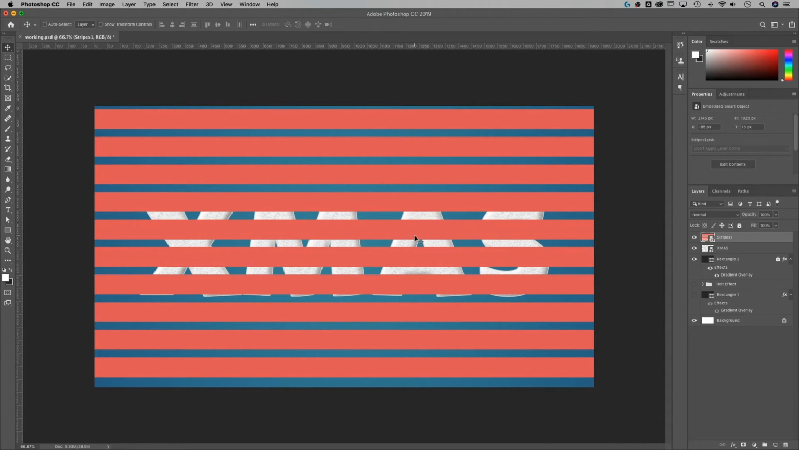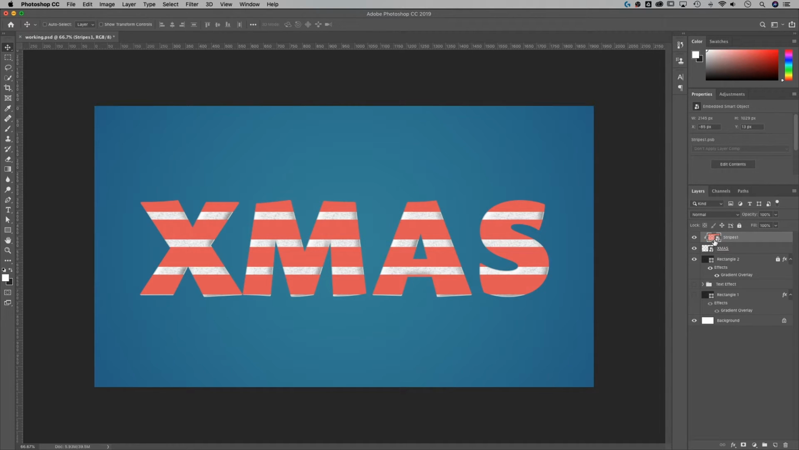Now to lock them in to the letters only, we need to create a little clipping mask. To do that, I can hold Option or Alt on a PC and hover between my stripes layer and my text layer here, my 2 smart objects, and this little icon appears. If I click, it creates a clipping mask. So now my rectangles are clipped to the text layer, and whatever changes I make to the text layer are still editable for these rectangles.